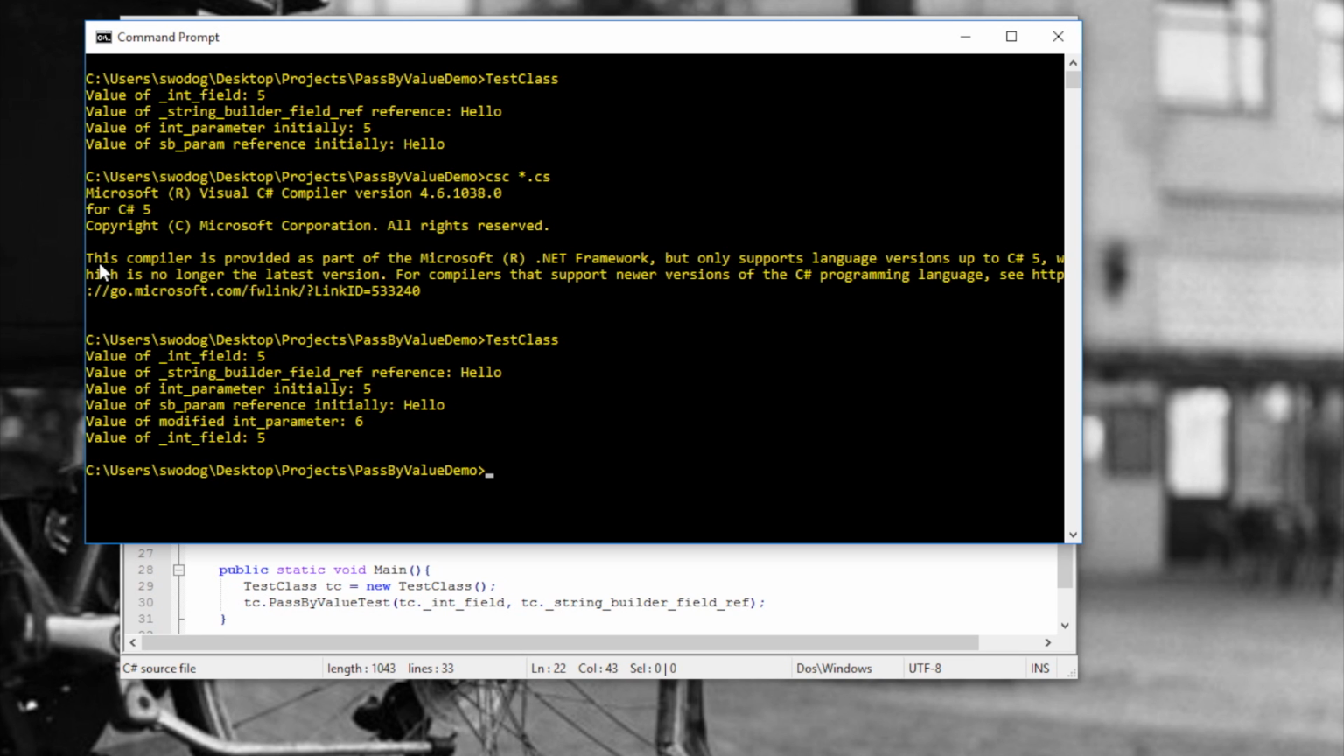So there we go. Coming down to the bottom right, I've got value of modified int parameter is 6, because I added 1 to it, and the value of the int field is 5. So I changed the value of my value type, modifying it in the body of the method. And as long as I'm just accessing it in the body of the method, I don't change the field's value.